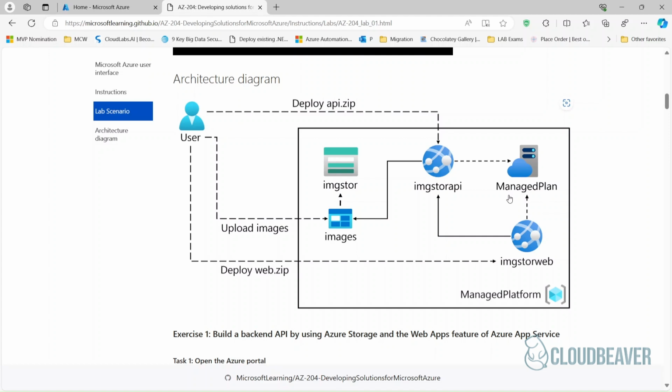So we will have an app service plan called Manage It plan, and we will have a separate app called Image Store API to host an API. We will also provision Image Store Web to host a website in it. And at the end of the day, we will have a storage account that will hold certain videos, pictures, and audios of an application.